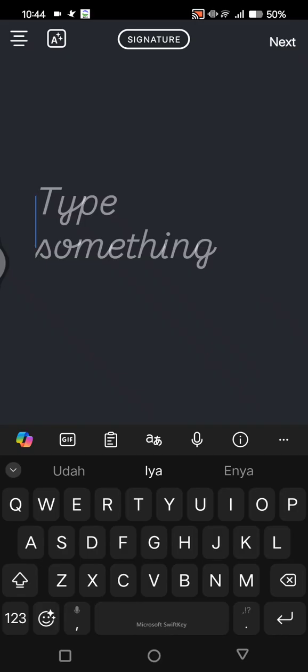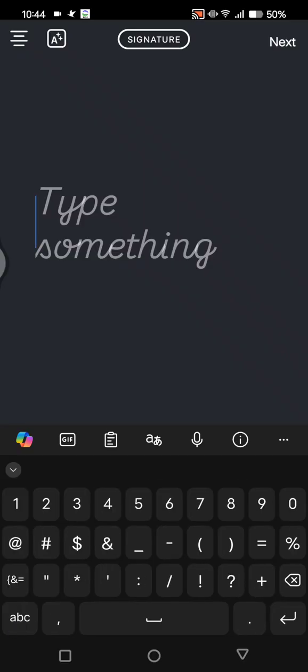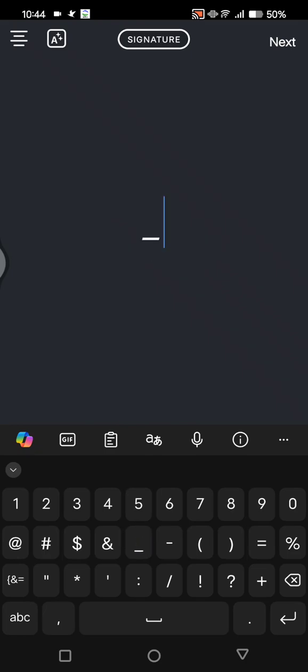But if you want to create a line, you can just click on the symbols or the number on your keyboard in here until this number and symbol show up. Now you can just click on the underscore symbol on your keyboard like this. Then you can just repeat it again to make a line like this.